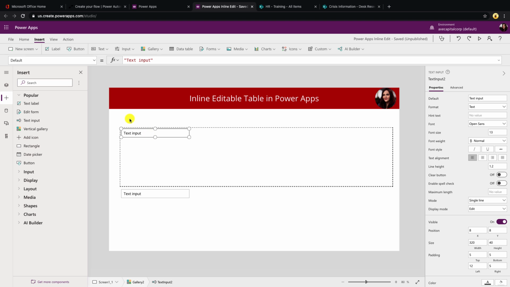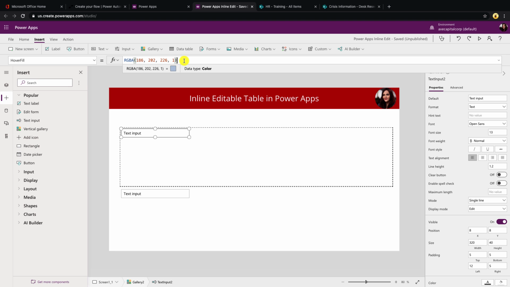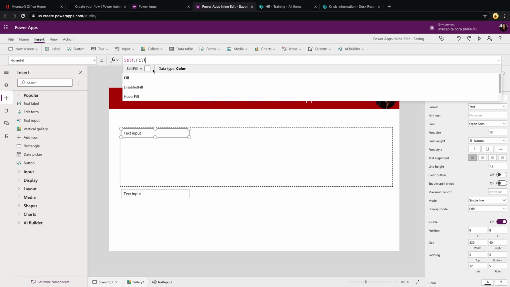So I'm going to click on the text input, select the drop-down properties pane, scroll down a bit and find the hover fill property. And we're going to replace what's here because that's that gross blue color. And we can use a relatively new function called self. So self allows me to get data from the current control that I'm in. So I could say self.fill and say just use whatever the fill is of this object's fill.